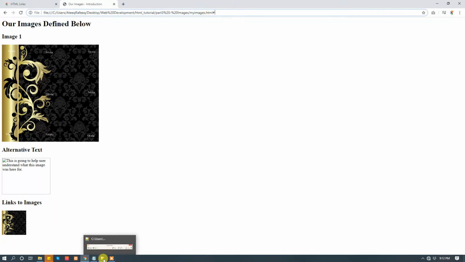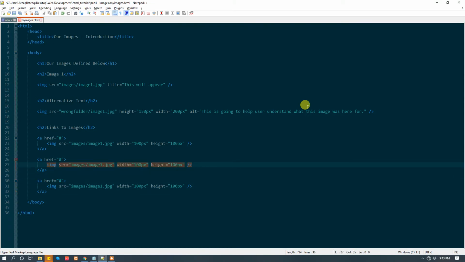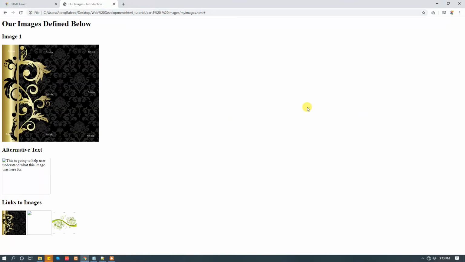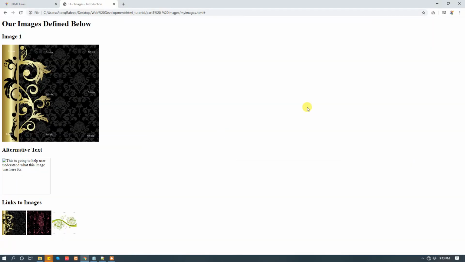And let's get the other images first. 2 and 3. Image 2 is GIF, if I remember. If you don't remember, go back in the folder and see. Image 3 is also JPG. So all images are there. Image 2 is GIF, not JPG.